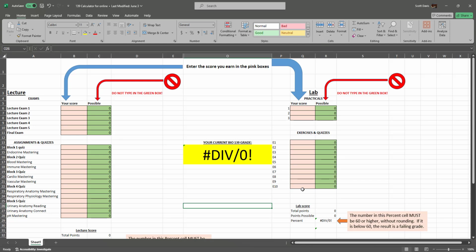Every time you do anything for a grade, whether it's a lecture exam, your final exam, one of the block quizzes, one of the mastering assignments, a lab practical, a lab exercise. It says exercises and quizzes, but we just call them worksheets. Every time you do something for a grade, you're going to get your grade, and then you're going to type your grade into a pink box. Ignore the green boxes. They do what they need to do automatically.